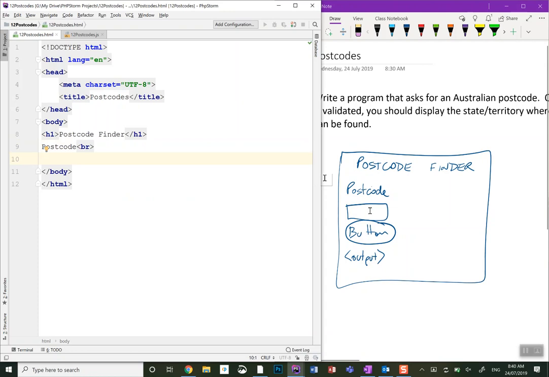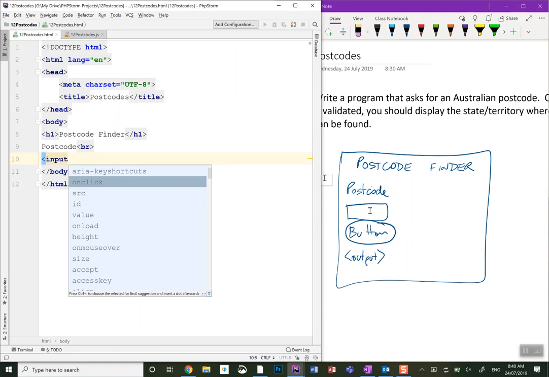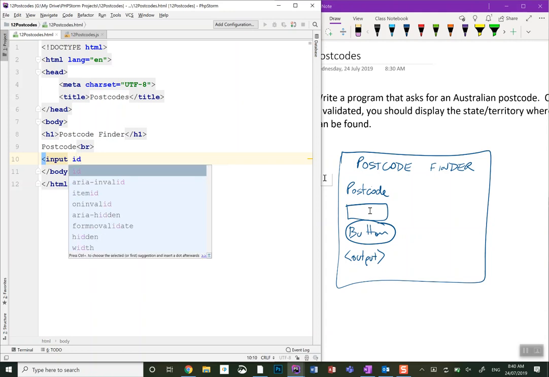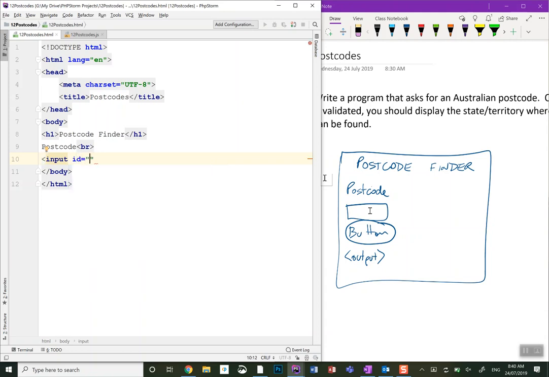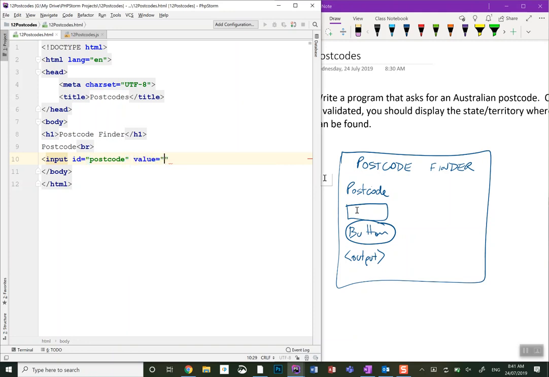What happens next? Oh, we want an input. Lovely. Okay, what is the first thing you should do with input boxes? We give them a name. So when we need to ask it something or retrieve something, we know what it's going to get from. We're going to call it postcode. That makes sense. Any other stuff we usually put in there? Value. What's value do? Gives it a value. Okay, that's its default value.